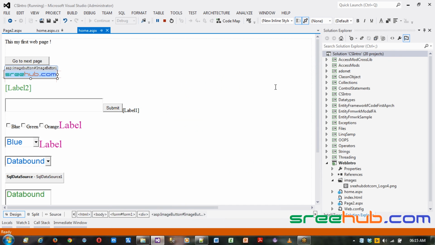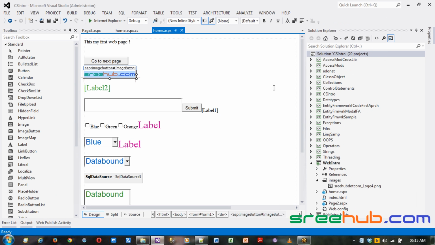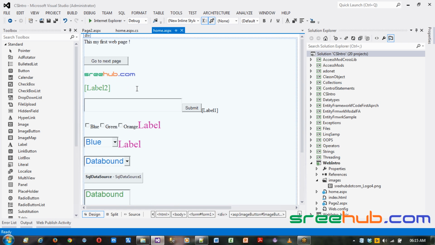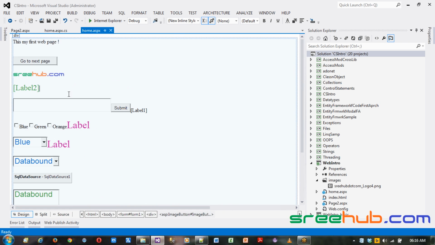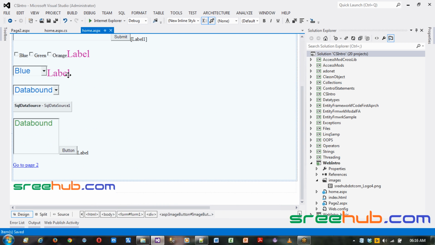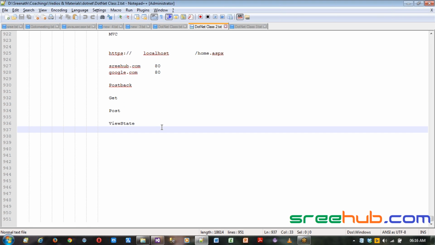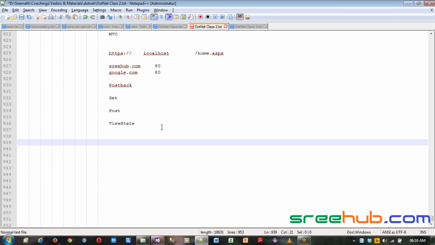Now this is how our controls normally behave. So these are some controls which we have in ASP.NET, right, which we normally use mostly. Now let's go to the next topic in ASP.NET, which is we have something called main application level events.